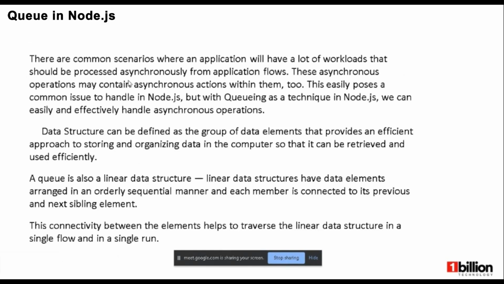Now we discuss queues in Node.js. There are common scenarios. An application will have a lot of workloads that should be processed asynchronously from the application flow. Those asynchronous operations may contain synchronous actions within them too. This shows common issues to handle in Node.js, but we use queues as a technique in Node.js. We can effectively handle asynchronous operations.